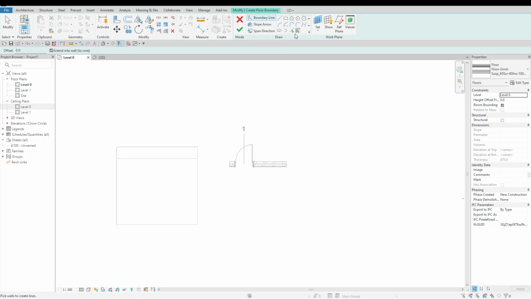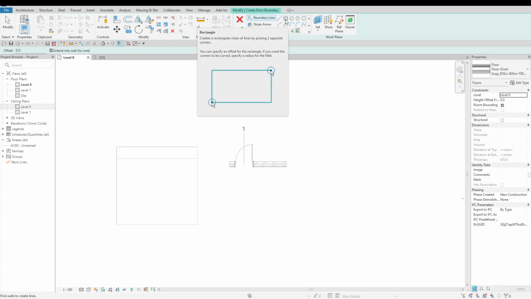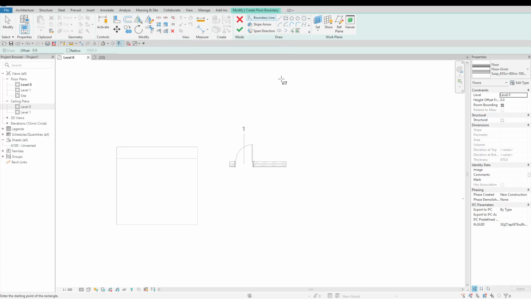Pick walls. By default, pick walls is active. Simply select walls in the drawing area to use as the floor boundaries. Sketch boundaries. To sketch the floor profile, select a sketching tool and define the boundaries manually. The floor boundary must be a closed loop.